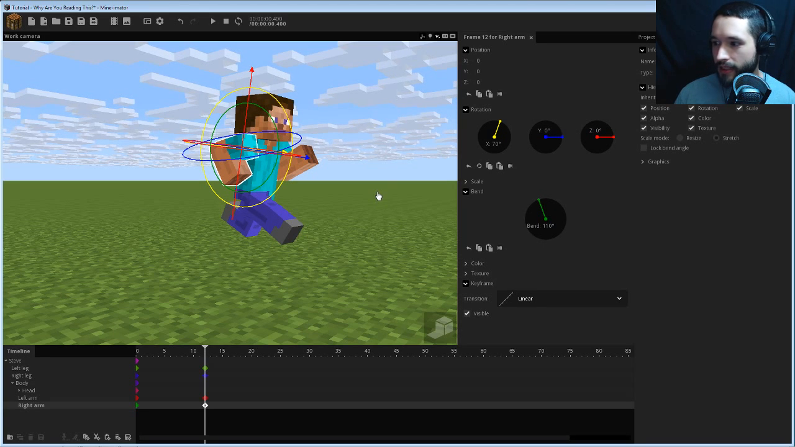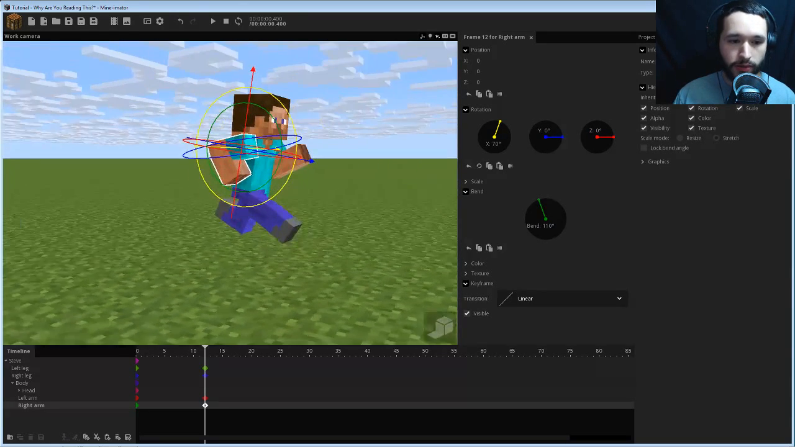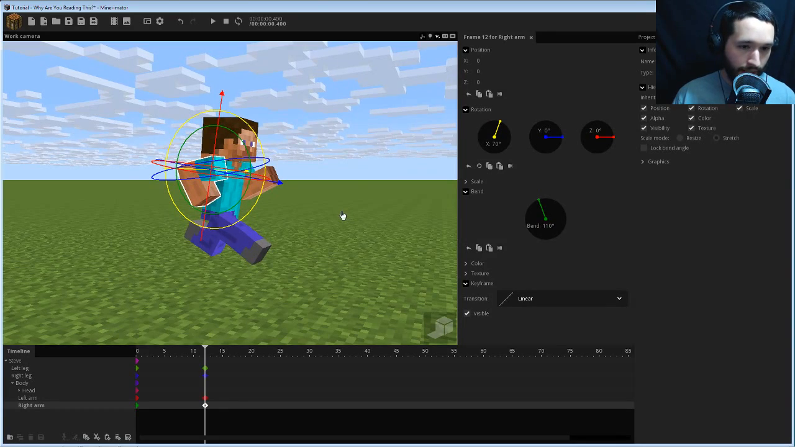In Mine-imator, is there a way to get a donut shape? There's spheres, cylinders, and cubes. You can get a donut shape by doing a custom item. You can just make your own thing and then bring it in.